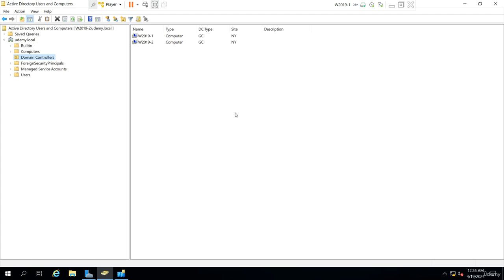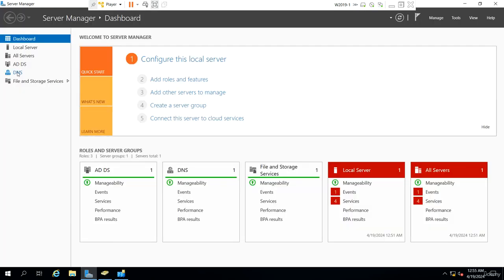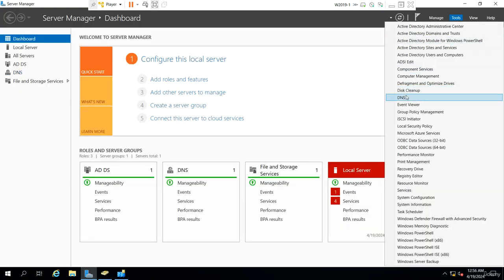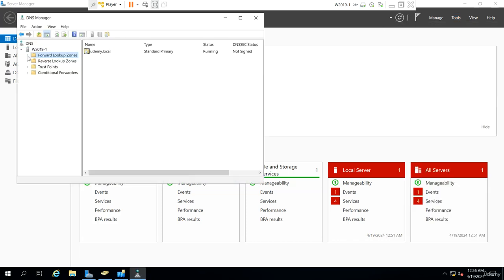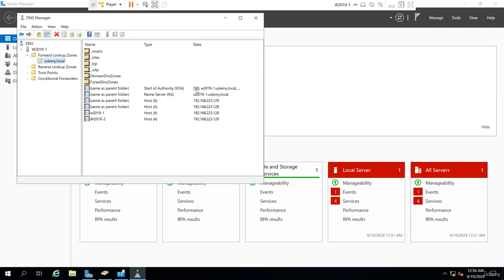Another thing, I want to go ahead and check is the DNS. Look, server one has DNS. See that? I have DNS. So if I go to Tools and I open DNS, I could see the actual zone. In other words, I only have one name server, which means all my clients can only be pointing to this server for DNS. This is not good. I want to have multiple DNS servers, at least two DNS servers. That's what I want to have.